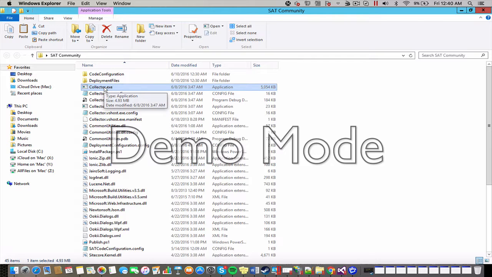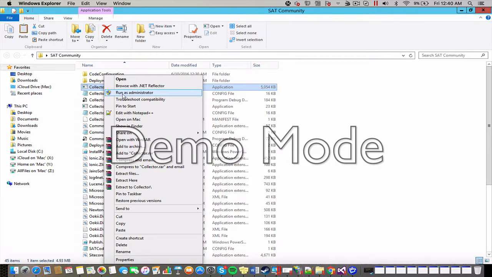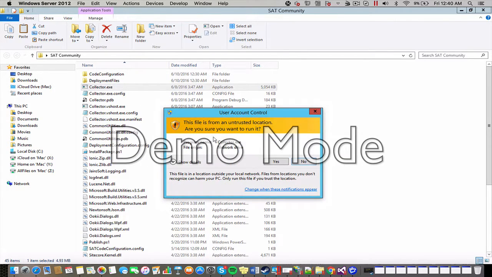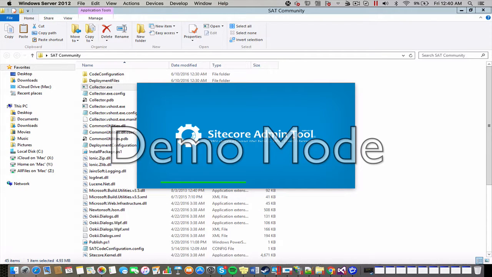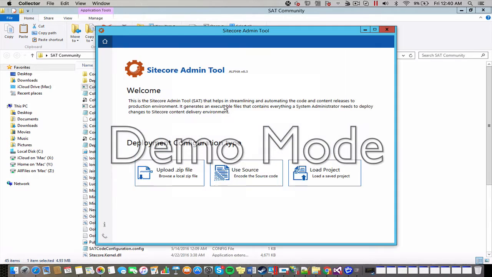To get started, we'll run the collector as administrator to ensure that we give the application full administrative rights. Now you're seeing the Sitecore Admin Tool loading, showing its flash screen. Once it's finished, you will see the home screen. Very simple, nothing fancy. For this demo, I will show you how to migrate updates from source web to targeted web. Now let's click on Use Source.